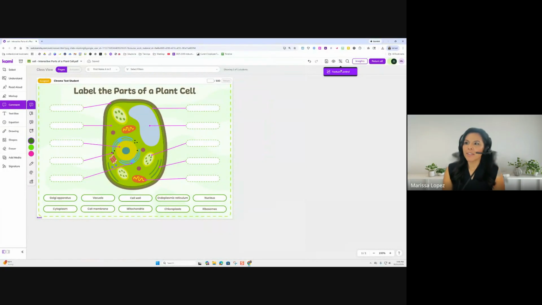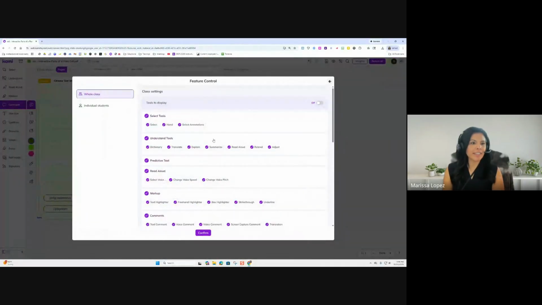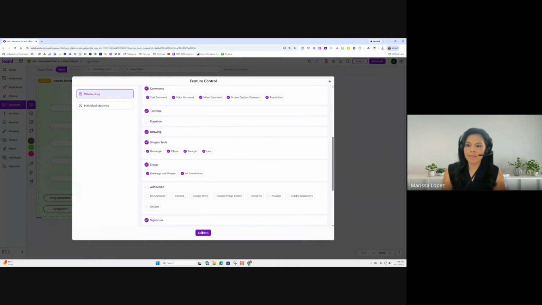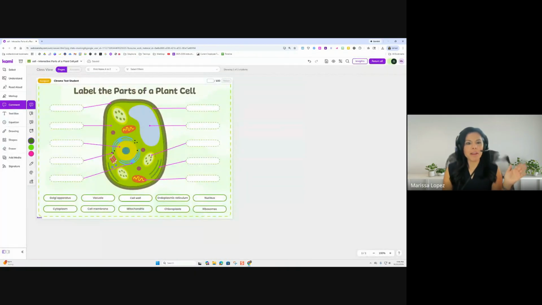But I don't know where my little feature control is. See, while the kids are working on it, you can still edit the features, turn off the media, and immediately it deletes from everybody. So they can't have YouTube anymore. But that's pretty much all I have for you guys.